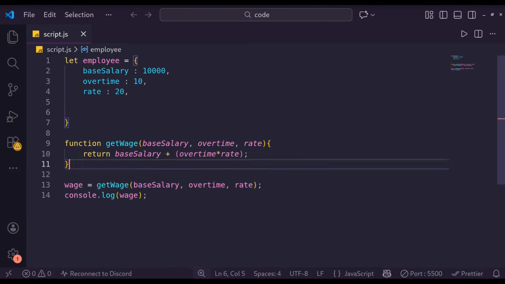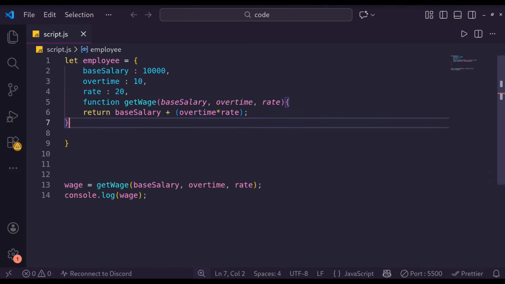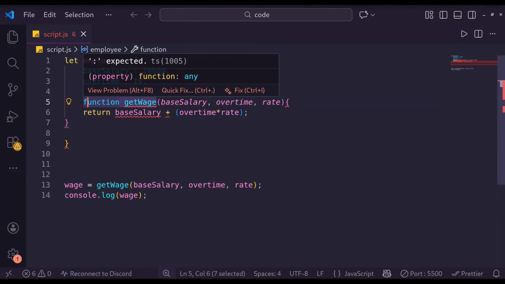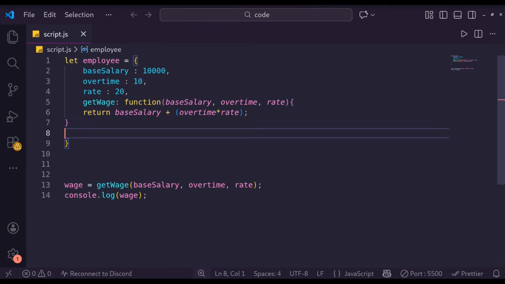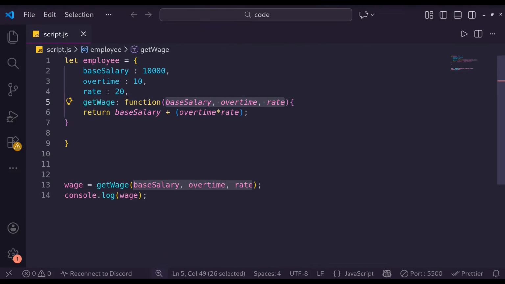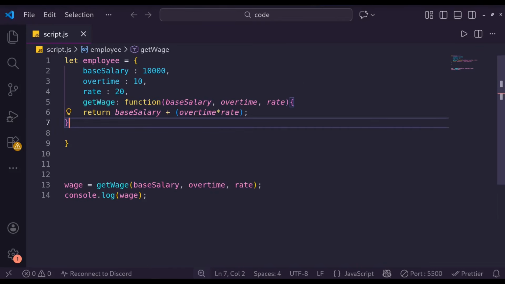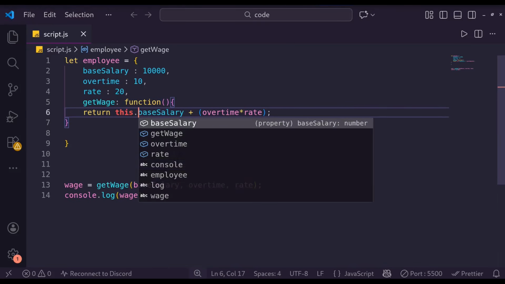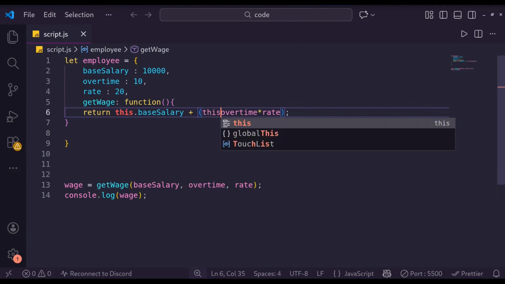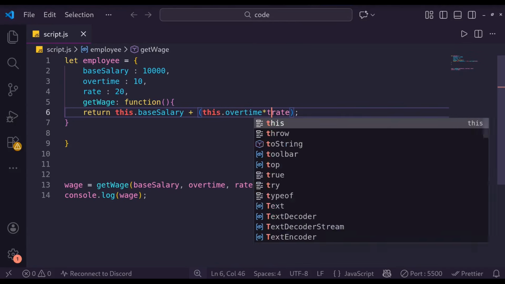Now let's move our function inside our object as well. And instead of defining function here, we use the key for the function name, and in the value, we simply type function. It actually does not need any parameters. Why? Because it has direct access to the properties inside an object by using the this keyword. So instead of having a bunch of parameters, simply remove them. And instead of simply typing base salary, give this.baseSalary, this.overtime, and this.rate.